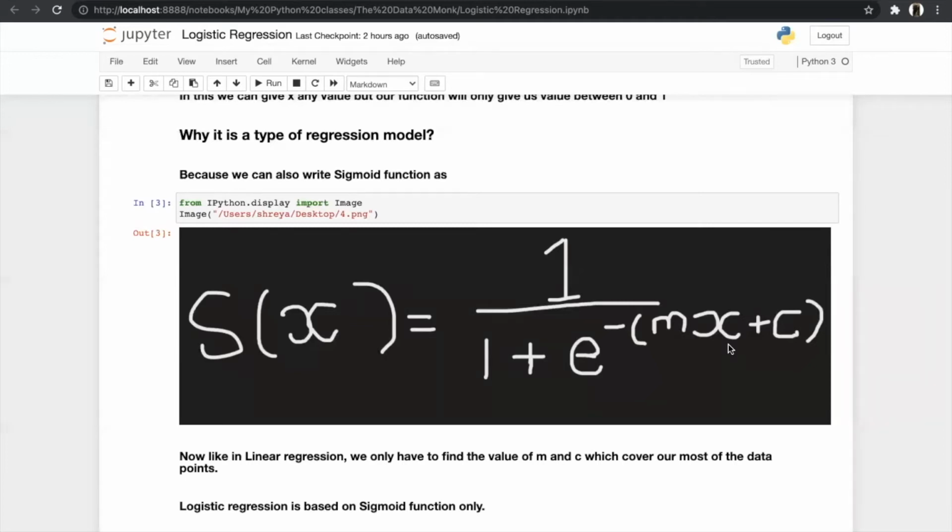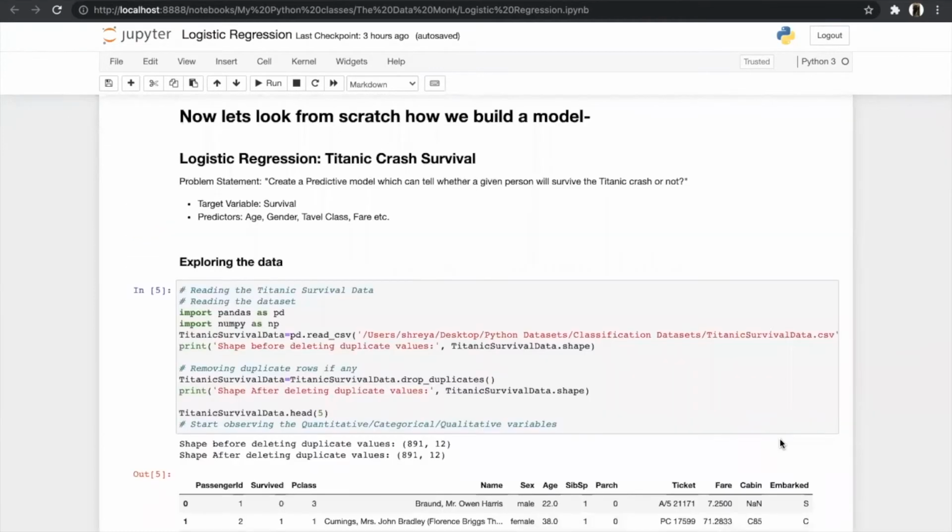Now, we have looked into what logistic regression is. So now we will build a model and explain in detail about logistic regression and the variables used in building the model. Our problem statement is to create a predictive model which can tell whether a given person will survive the Titanic crash or not. Our target variable is survival and the predictors are age, gender, travel class, fare, and so on.